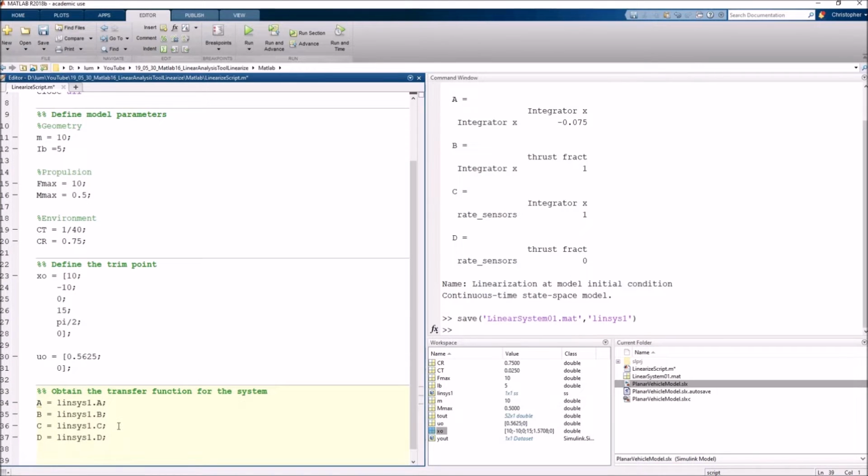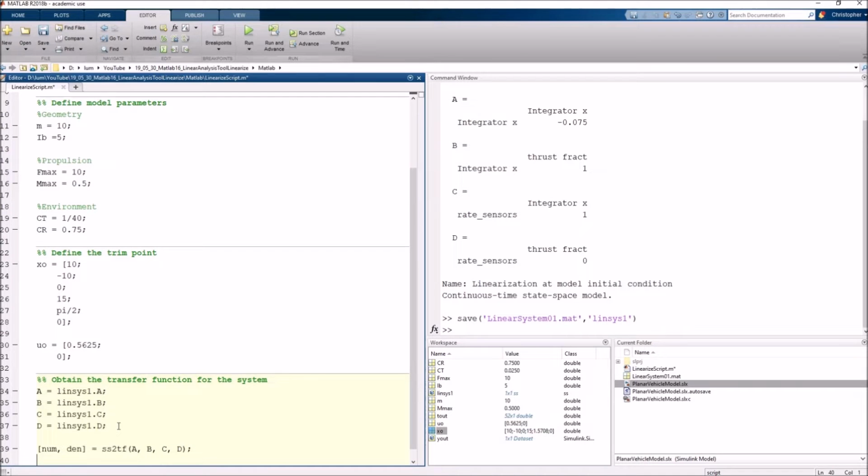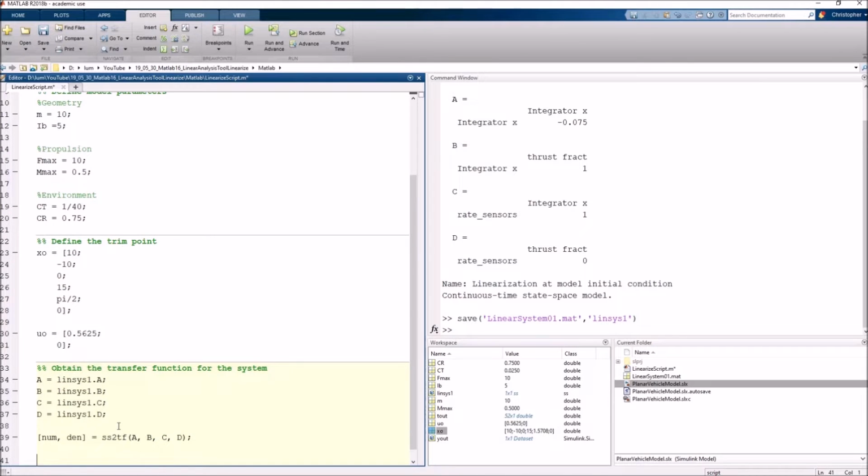Okay, and then what we can do is use our good old friend ss2tf to take this state space representation and turn it into a transfer function numerator denominator, and then we can obtain the transfer function we want, which we called GV, is tf of num den. Again, in this case, I don't think we're going to need to, but I always like to wrap these things in a minreal command.